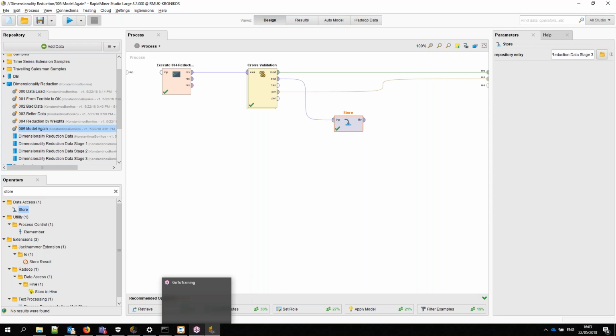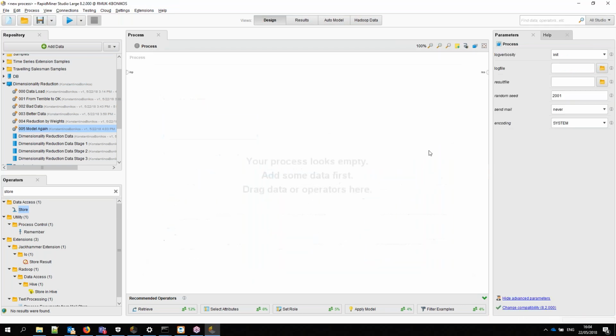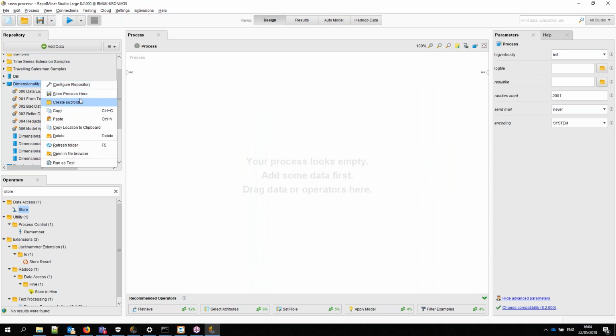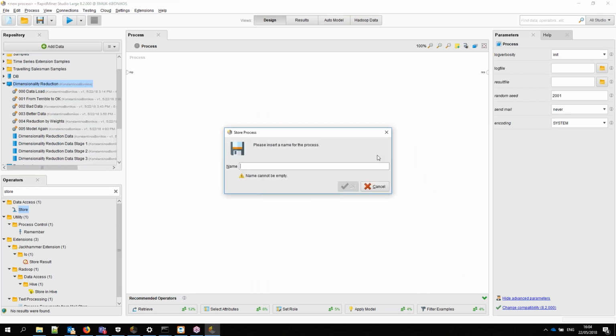Now we're going to move on to a different class of techniques, which don't require so much executive input from you. So you don't make decisions on what to keep and what to drop, but automatically these decisions are made. So I'm going to click Save here and start 006. So let's create a new process. Save it as 006, and call it forward selection.